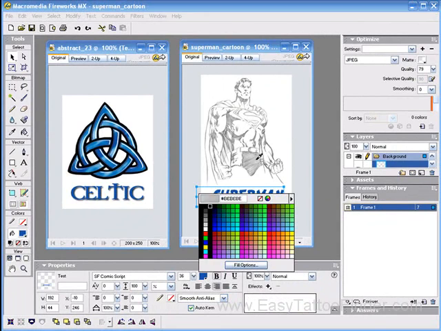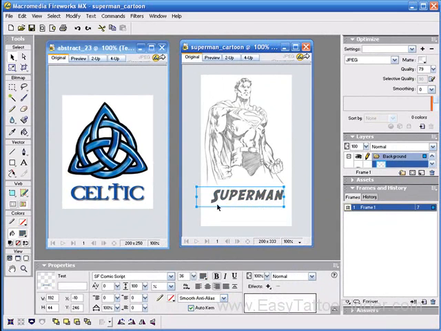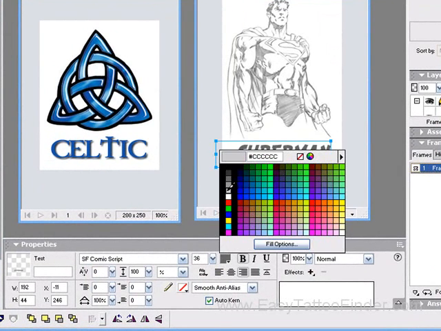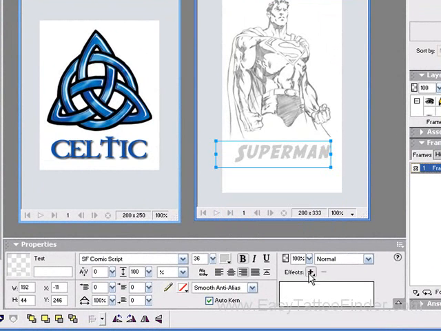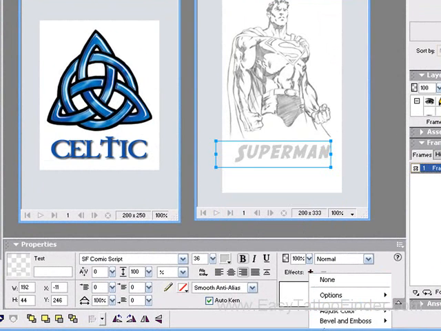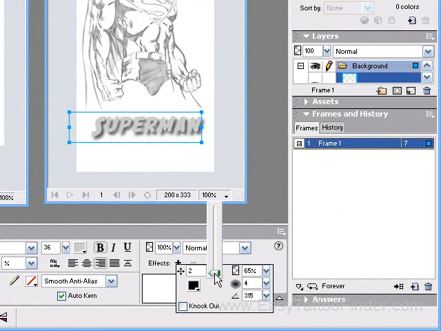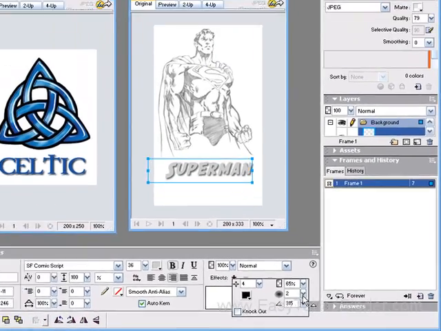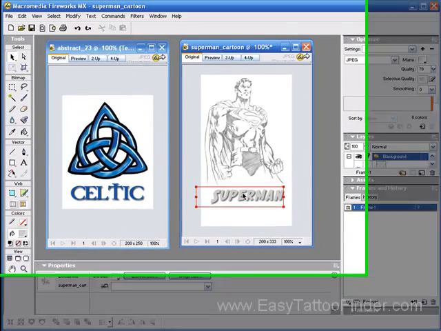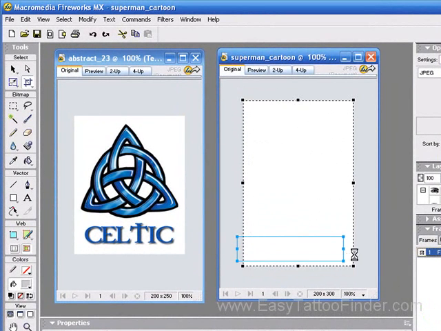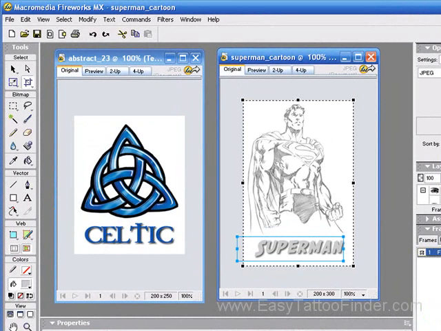And we'll make this a nice gray to match the rest of Superman. This is a black and white one. Maybe make it very light and do the same thing, drop a shadow on it. Alright, and we'll crop that. So now you have two customized tattoo designs. You have thousands of different fonts that you can use for your own tattoo lettering.